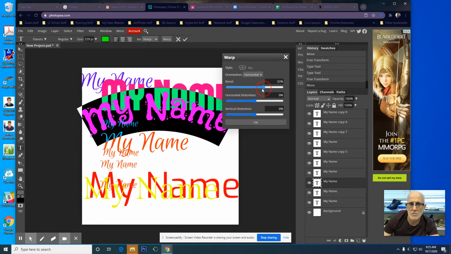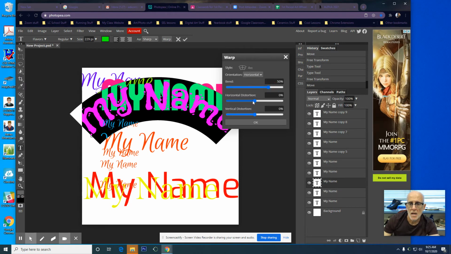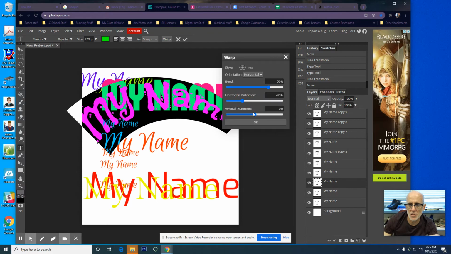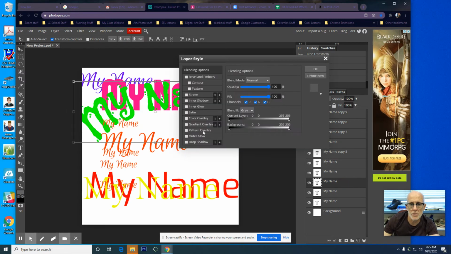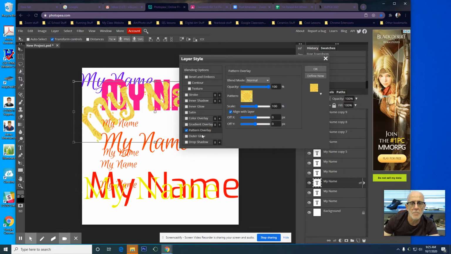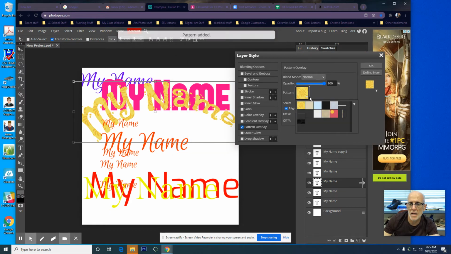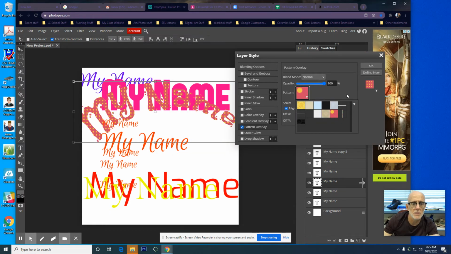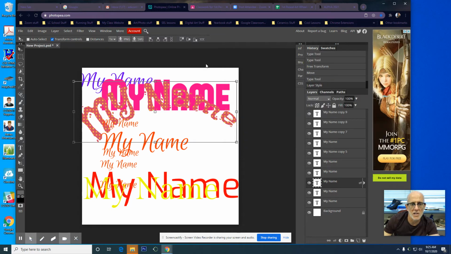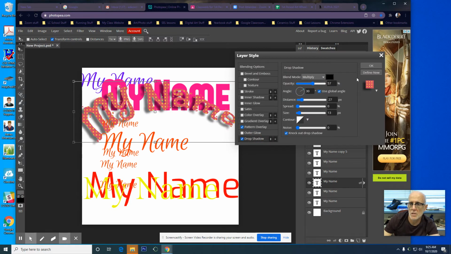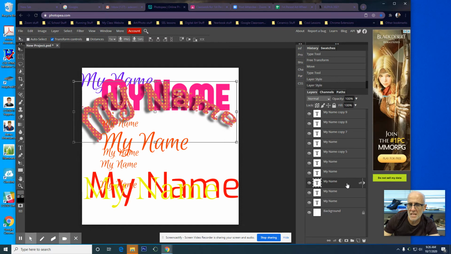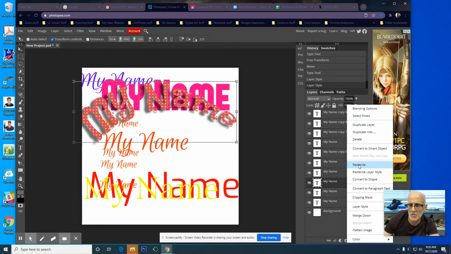And you can change its bend and its horizontal distribution, its vertical distribution, whatever you want. Click OK. And then you can also put a pattern on it. And there's other patterns inside there. I can also put a drop shadow if I wish, because I love drop shadows. Click OK.